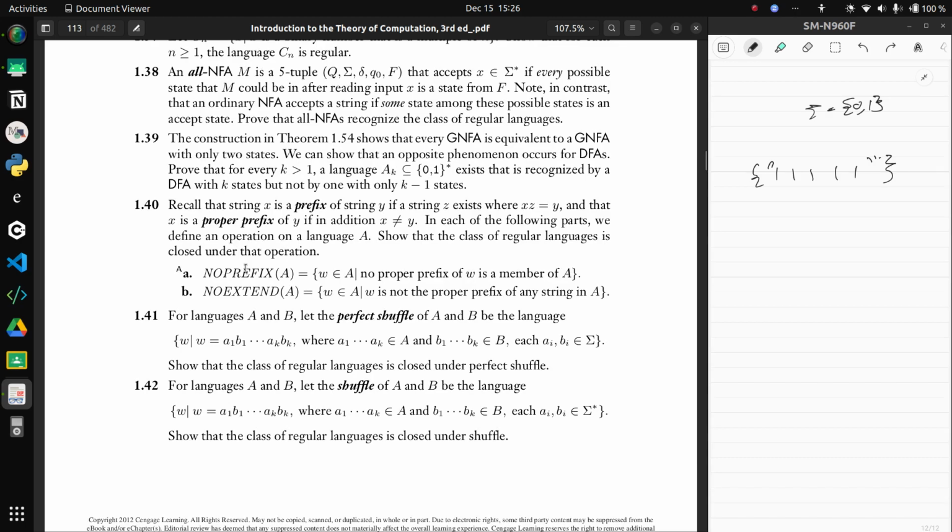Next, recall that a string x is a prefix of a string y if a string z exists where xz equals y, and that x is a proper prefix of y in addition if x is not equal to y. Oh, so the z could be epsilon, and that's for proper, right? A proper prefix would not have z equal to epsilon. So proper prefix is basically xz equals y, but z is not epsilon. That's it. In each of the following parts, we define an operation on a language. Show that the class of regular languages is closed under that operation.